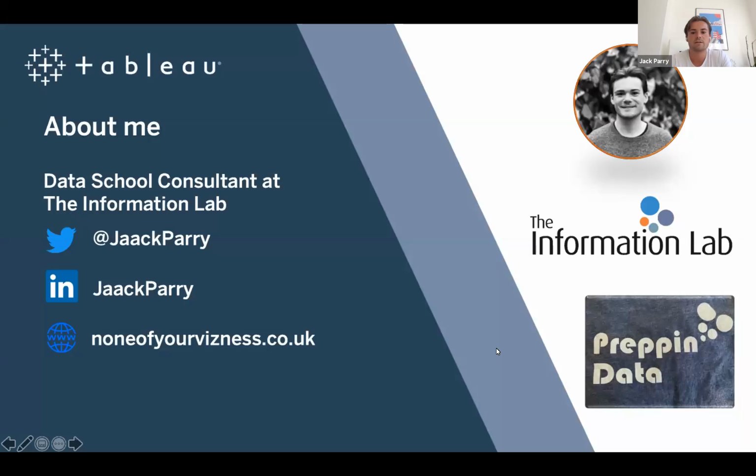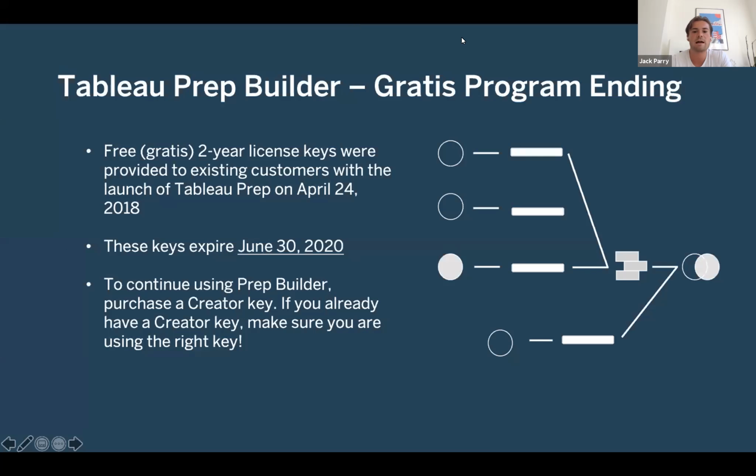Just before we dive into our speakers today, just a bit of information from Tableau about the free Tableau Prep Builder licenses that were issued 2 years ago. So when Tableau Prep was first launched, there were a load of 2-year free license keys issued to customers. These keys are going to expire on the 30th of June. This was always in the plan. This is not anything new that Tableau have done, but if you are part of the new subscription model and you have a creator license, then you have absolutely nothing to worry about, as things will just continue as normal. If you have one of the more legacy licenses, then you will need to make sure that you've got a creator key after the 30th of June to continue using Tableau Prep.